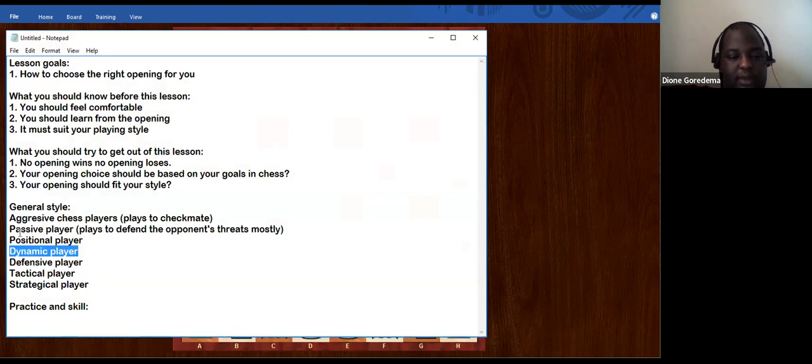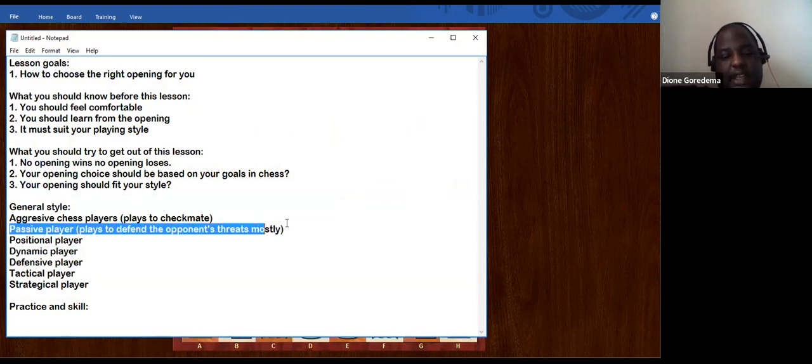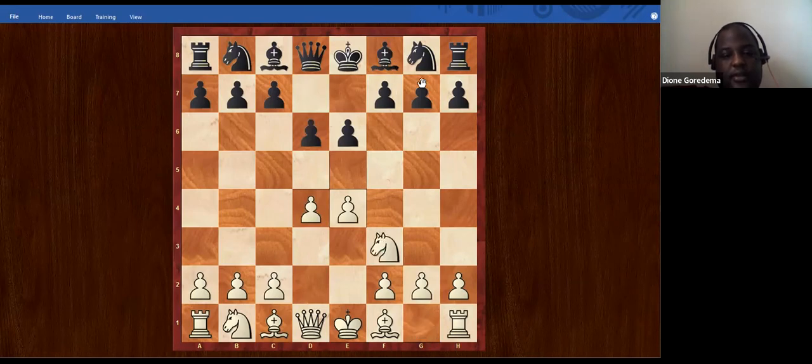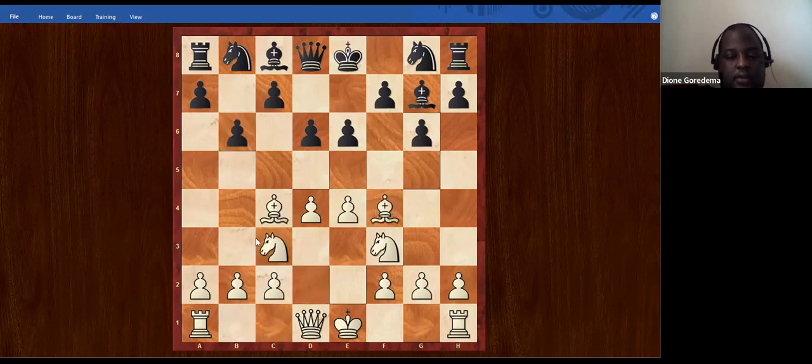And what else? Even so, passive player. Passive player, if they are attacked, they just usually defend. They don't really try to find any counter-attacking move. They just look to defend the whole time. And they are not afraid. It's like playing like this. The famous hippo opening. So basically something like this.